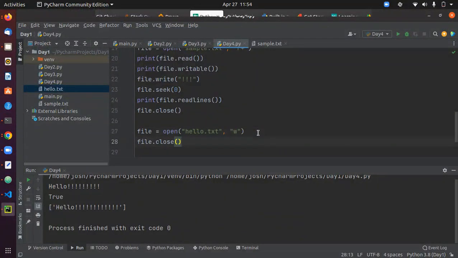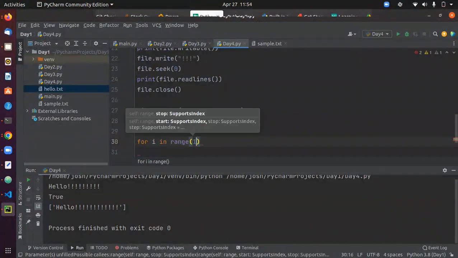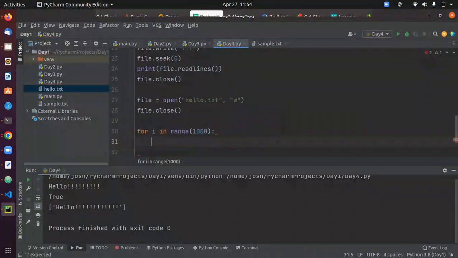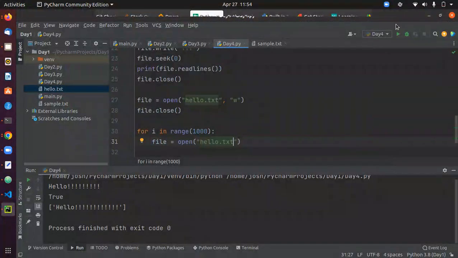Then why are we doing file.close every time? Now what happens is, when you open a file multiple times, there can be some error, like you cannot open multiple files at a time, because then it will create confusion for the system about which object to work on. So let's say I will write a for loop, for in range, and let's open a file 1000 times. file equal to open hello.txt. Let's see what happens. Oh, it ran.